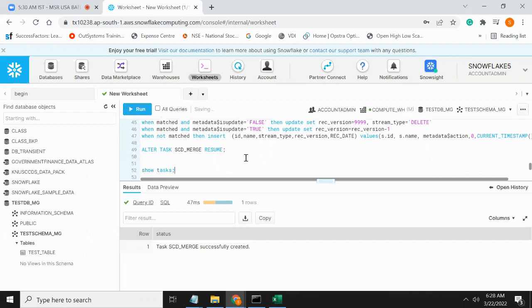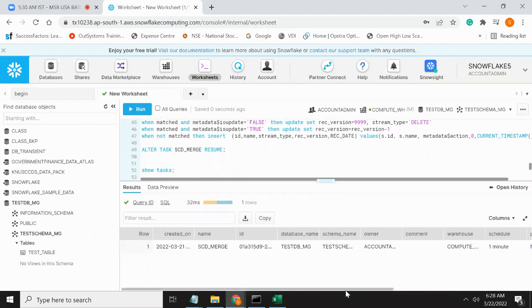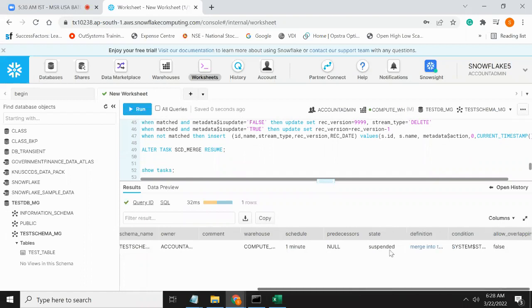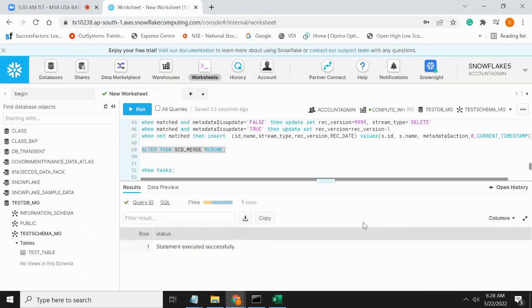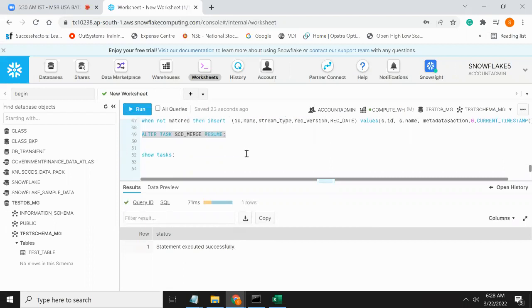If you check the task with show tasks, you can see it is always in a suspended mode. If you want to run this task, you have to use alter task, task name, and then resume. Now observe this. Let's run this one. Statement executed successfully. Now the task has been resumed.